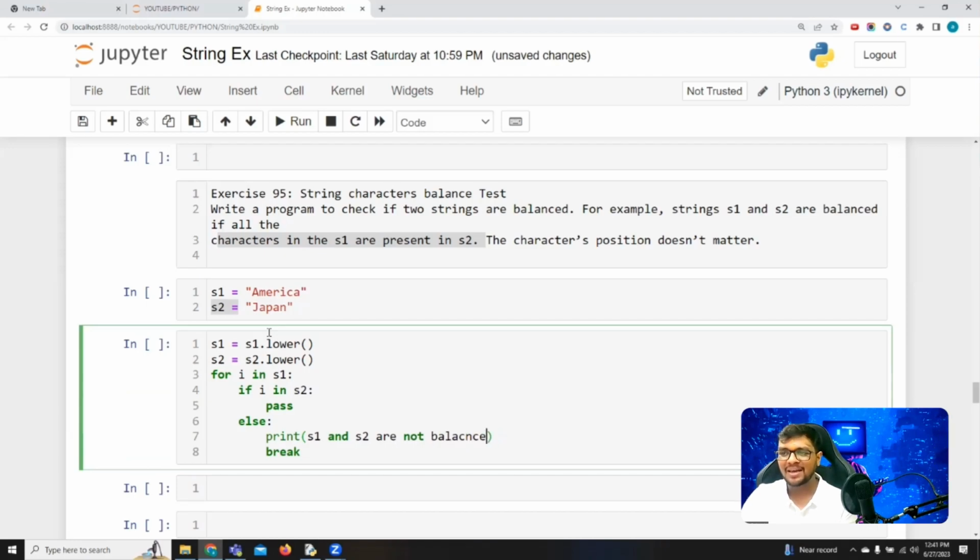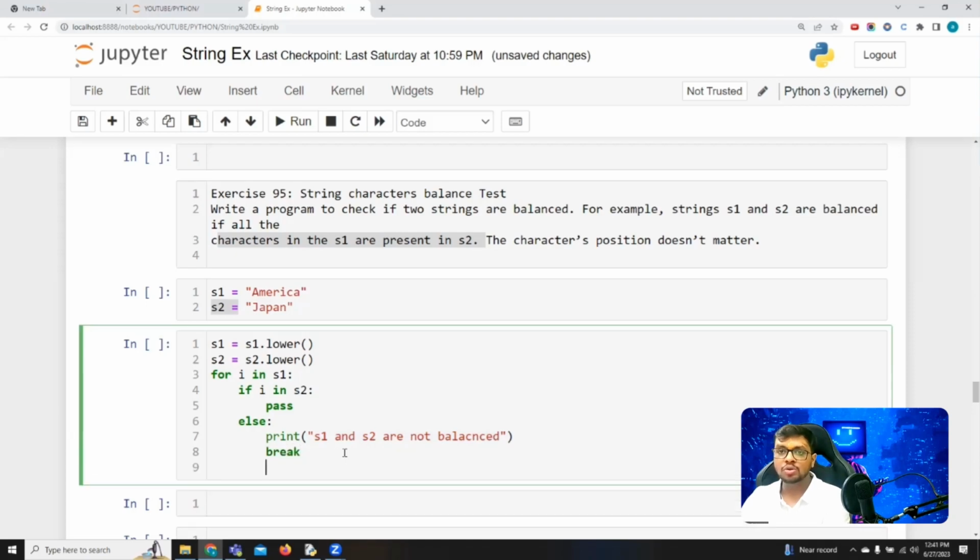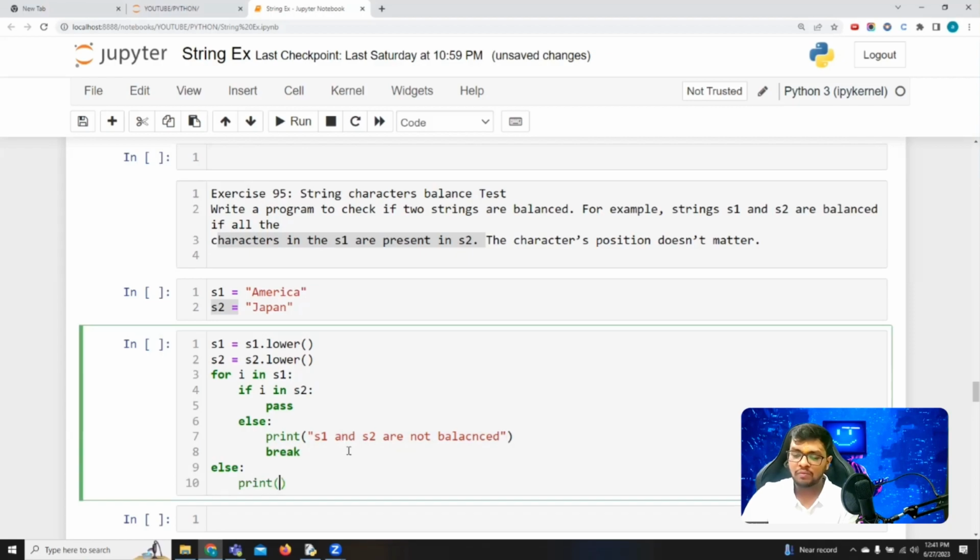Okay, not balanced, because all characters are not present. And that for loop I have already explained to you. If there is no break, in that case we will print S1 and S2 are balanced. Okay, balanced.